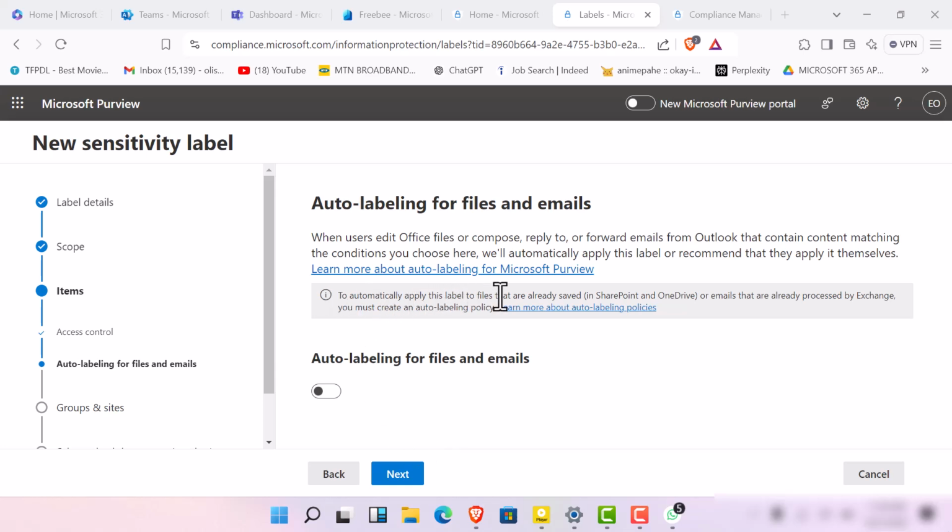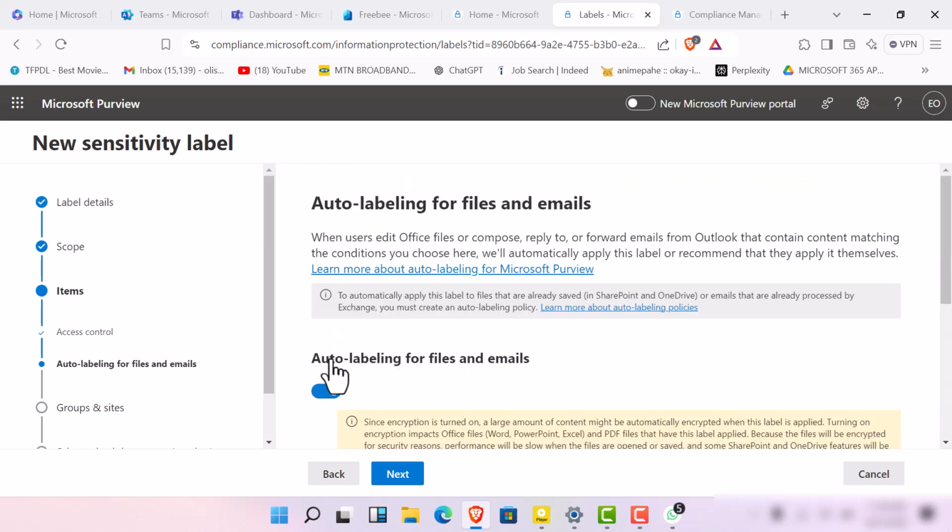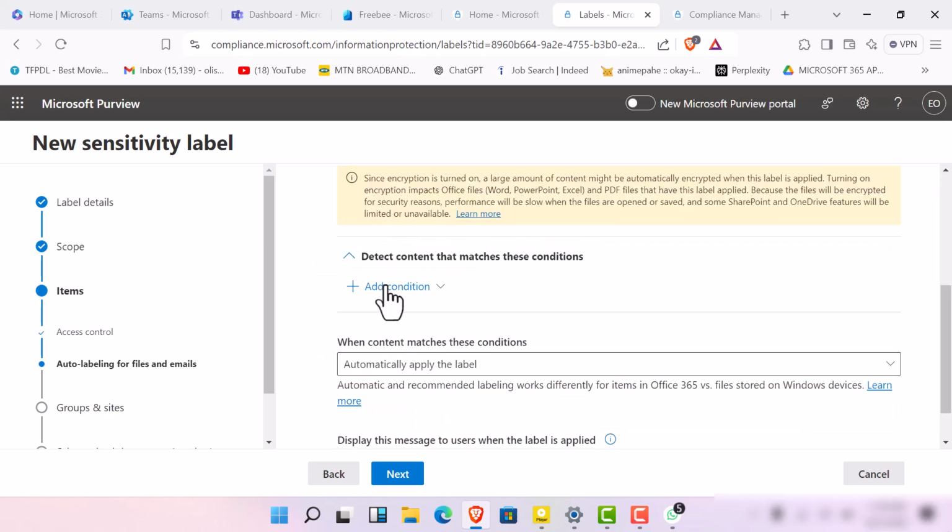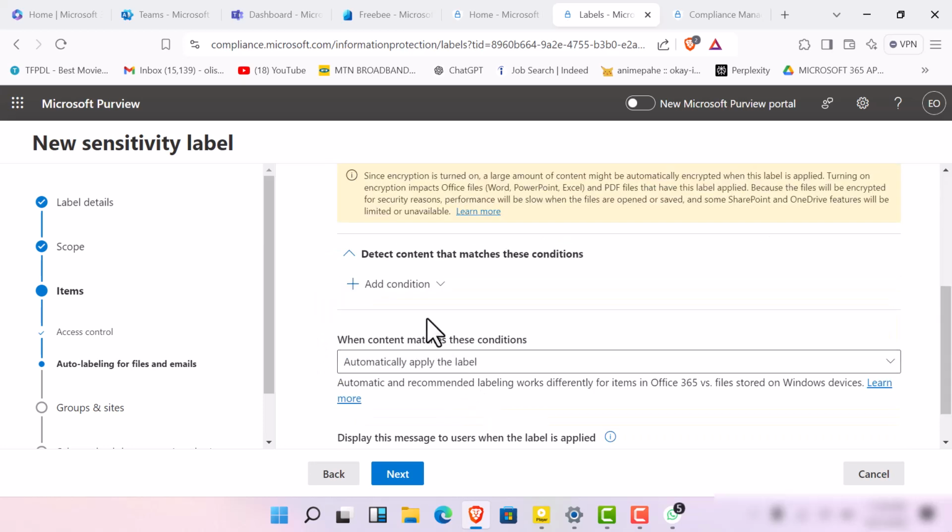To automatically include files that are already saved in SharePoint or emails that are already processed by Exchange, you must create an auto labeling policy. It's auto labeling for files and emails. When users edit Office files or compose, reply to or forward emails from Outlook containing content matching conditions that you choose here, we will automatically apply this label or recommend that they apply it themselves. So let's see, if we enable this, we now need to configure the auto labeling policy for files and emails.